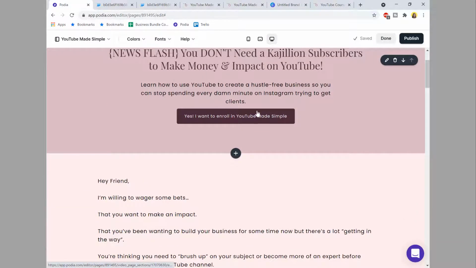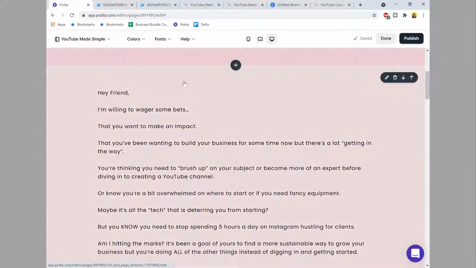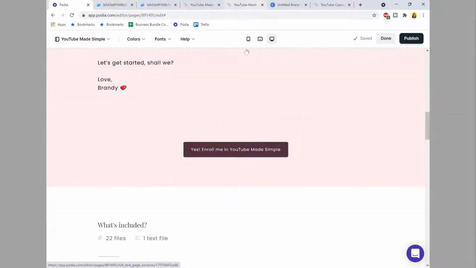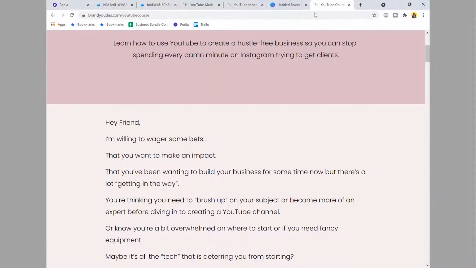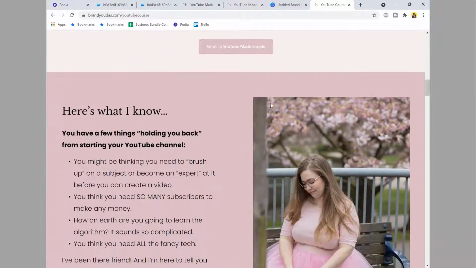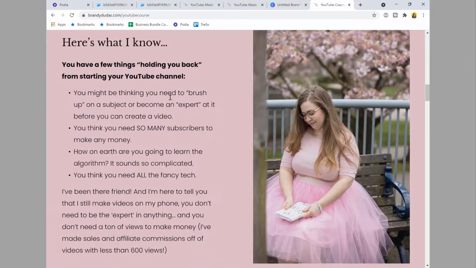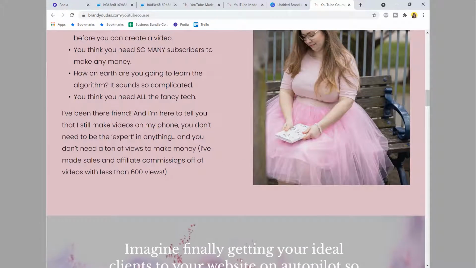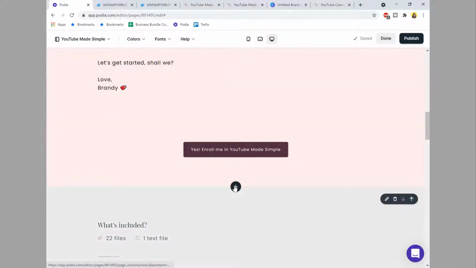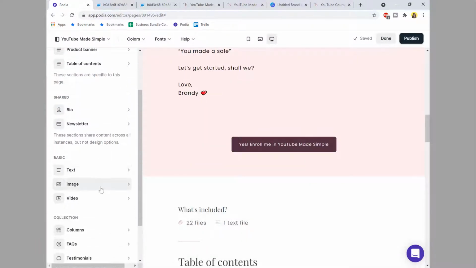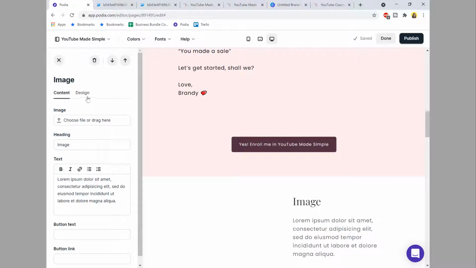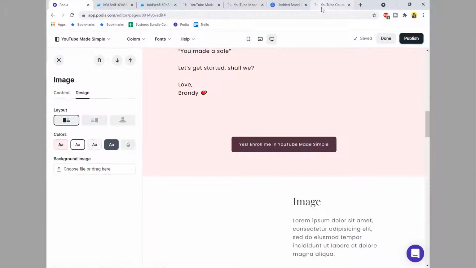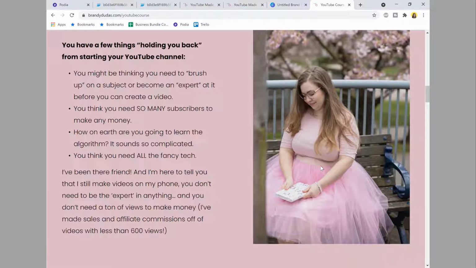Okay, so now I've got my video section with my video not showing up, but my text section here, and then my button. And so let's go see what's next. All right, so this one here is a picture on this side, obviously, and then I've got some text. So I'm going to choose the image section. And as you can see from the Squarespace site, I've got my image on the right-hand side and then the text on the left. So I'm going to do the same thing in Podia.